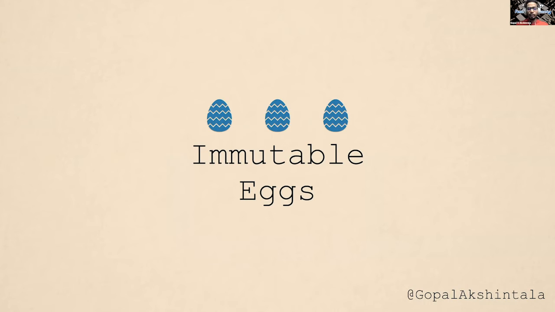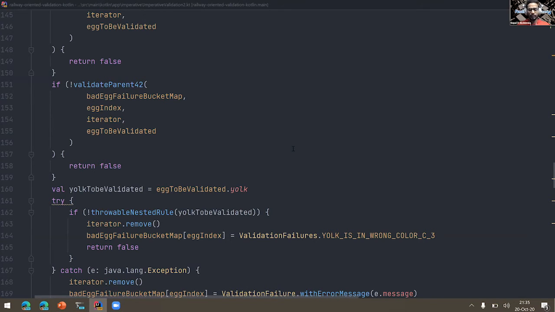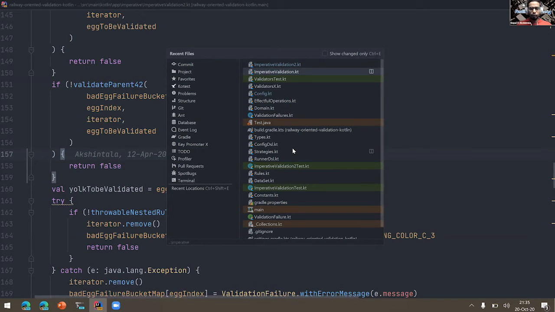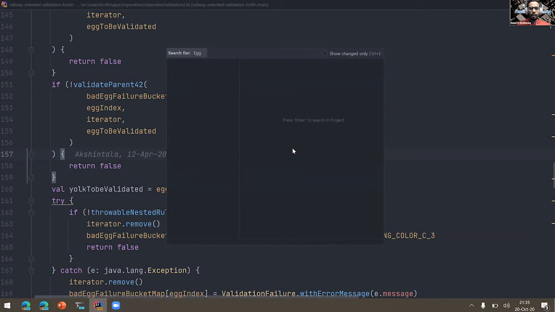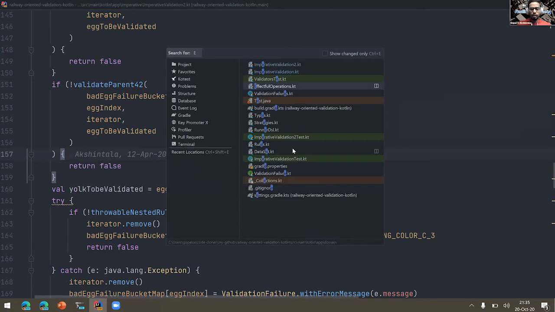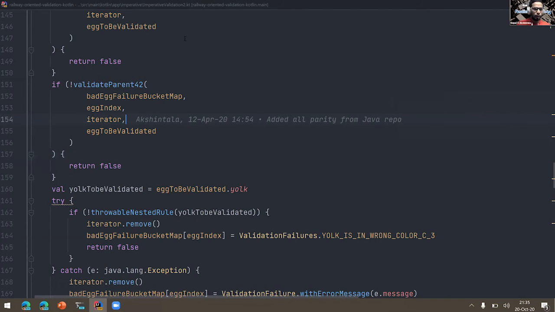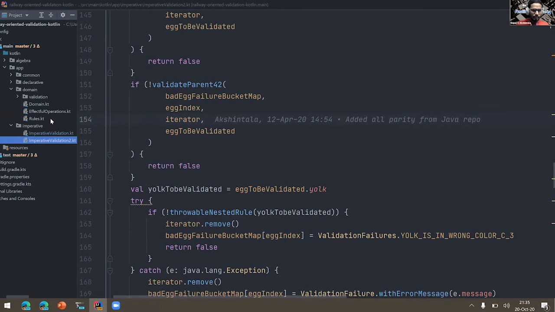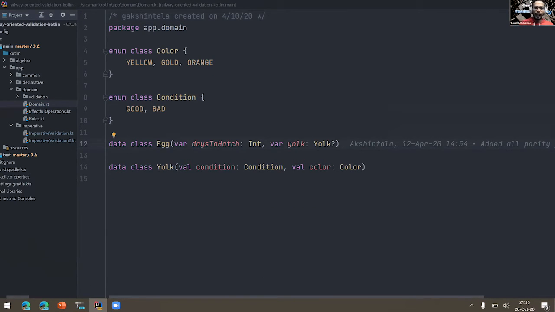In Kotlin, we are fortunate to have data classes, so I'm using data classes, which are immutable by default. If you are in Java, you can use Lombok or something similar which predominantly gives you this. This is the data class I'm talking about, Egg, and it has a few properties. And as I've told, it has a yolk.